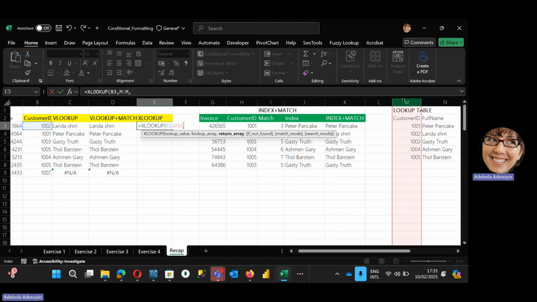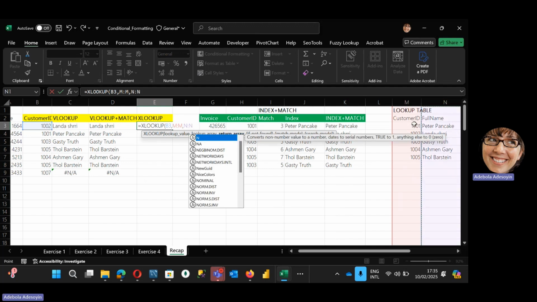You pick that. Then return array. What do I want to return? I want to return my name. So you're using this customer ID in both tables to check and then return this customer name, right?